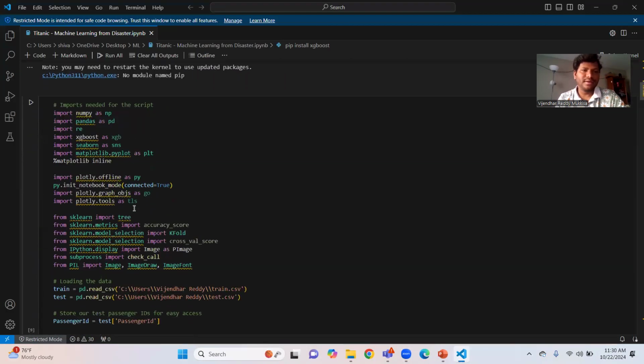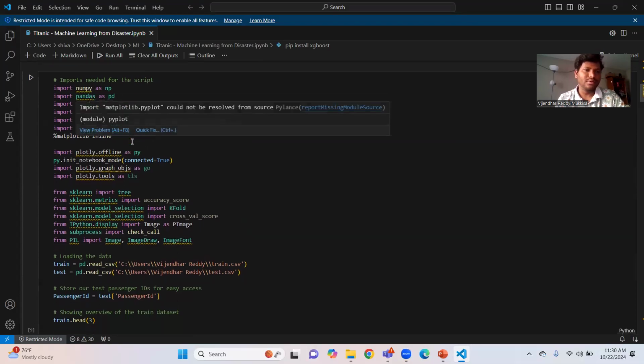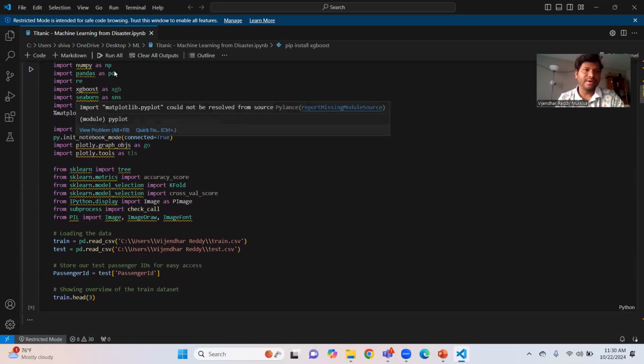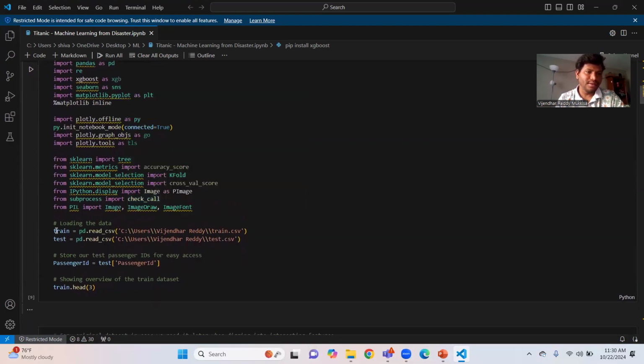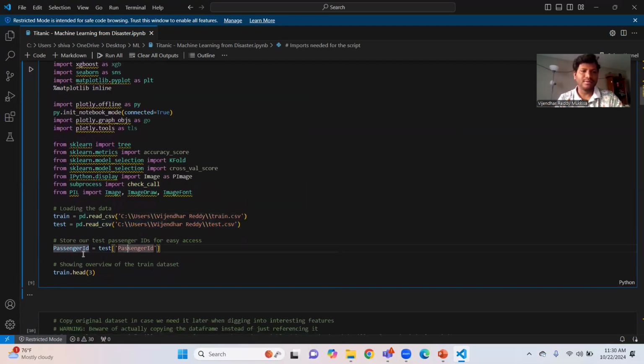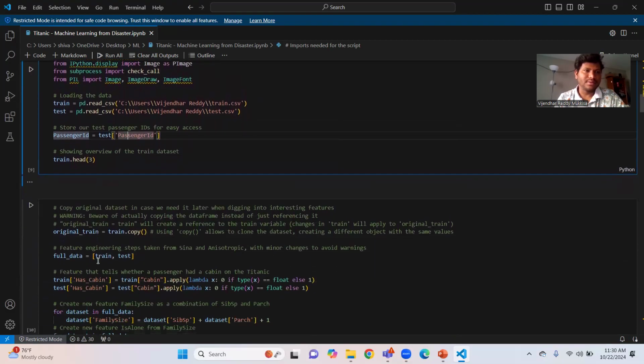Okay, and then here we start the code. I am importing all the libraries. After installing, I'm importing all the libraries and modules into the code. There are different modules available for this. And here, as I said previously, we are loading the data set. We are storing the passenger ID, and we are displaying the three records.